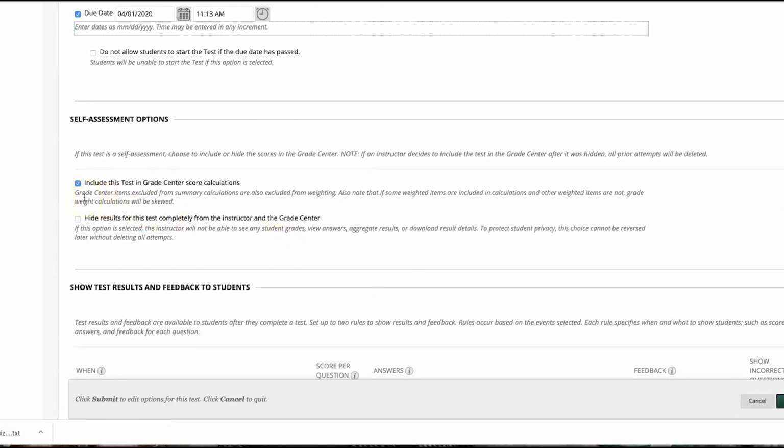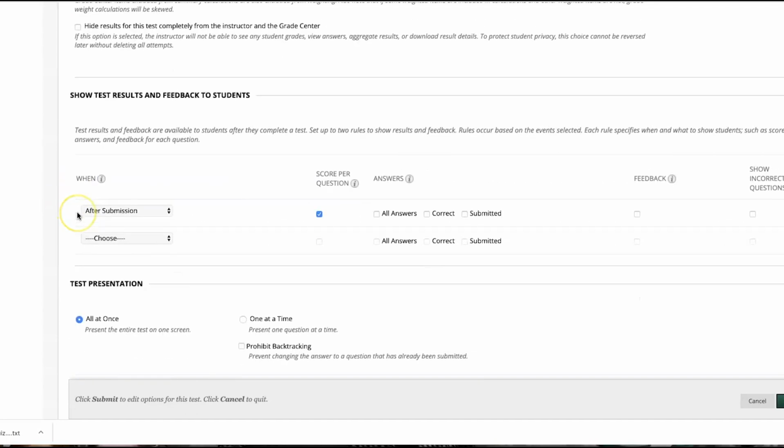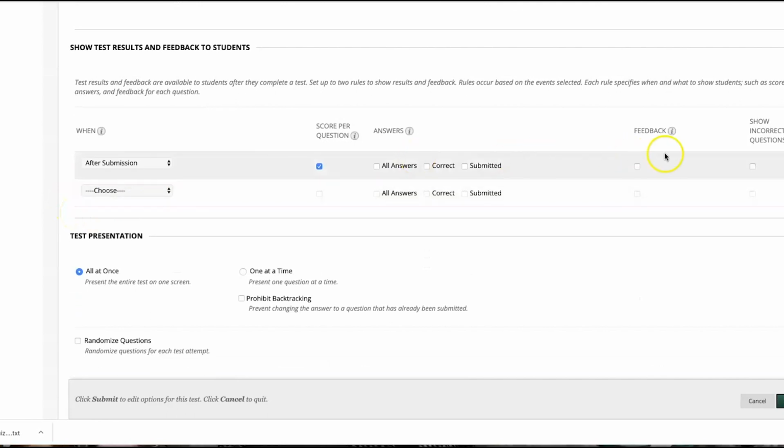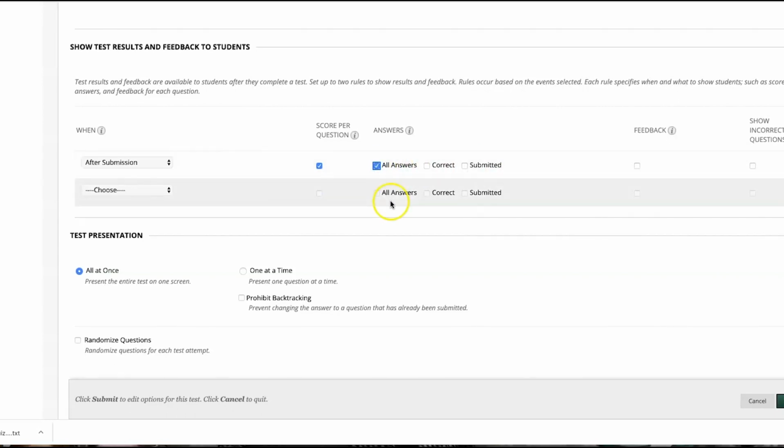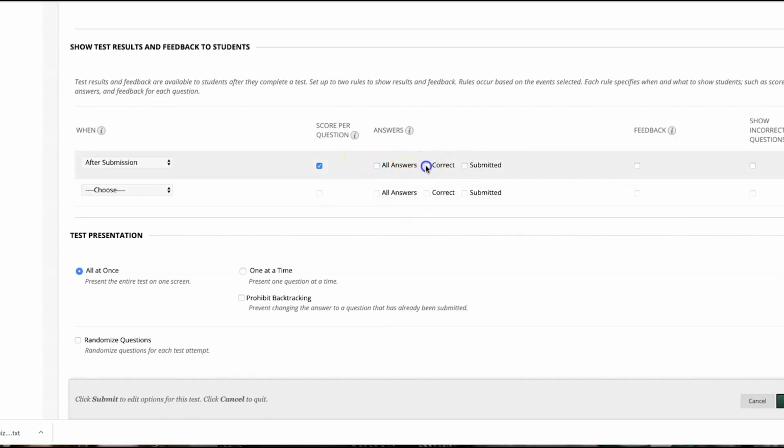By default, the self-assessment options include this test, and the grade center score calculations is always checked. If this is not checked, the test will not appear in the grade center. Submission. You can show the incorrect answers when this box is checked. You can show all of the answers when this box is checked. Correct answers, submitted answers.